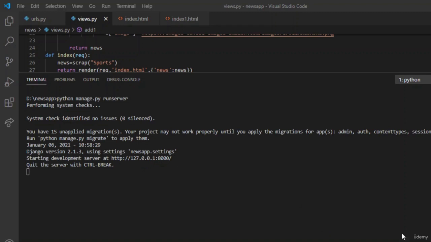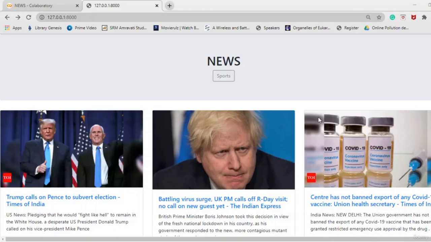So you can see that it created a localhost server. Now let us see the output. So you can see that a new button, sports, has been created. Let us hit the sports button.